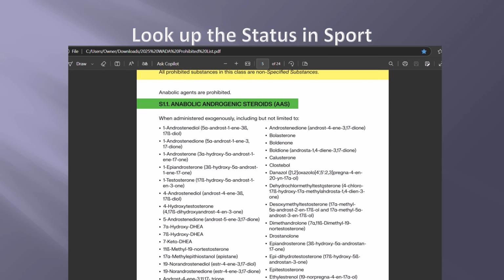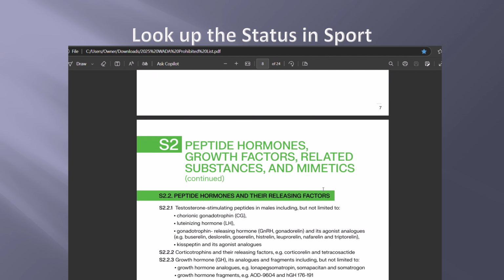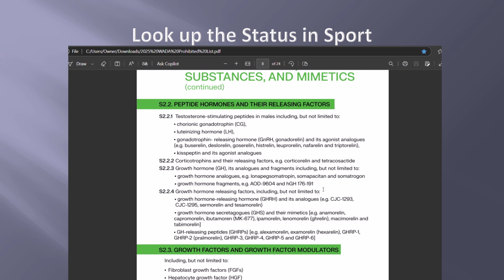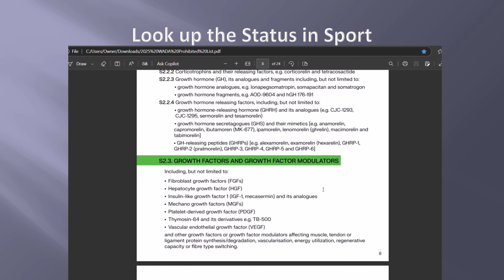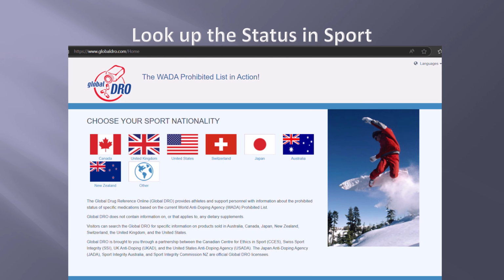Instead of searching through the WADA prohibited list that you see here on the screen and trying to find whether or not the prescription that you're looking at prescribing or dispensing is potentially prohibited, or trying to determine if it falls into that catch-all category of biological effects or chemical structures, you can instead use the search engine GlobalDRO. That's globaldro.com. It stands for Drug Reference Online, and this will give you the status of the drug in sport according to the WADA prohibited list.